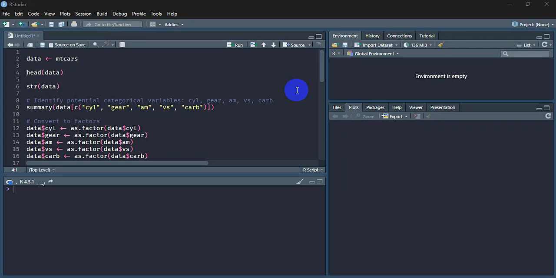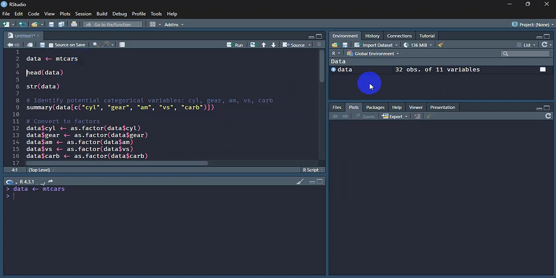Today we are focusing on handling categorical data in the mtcars dataset, including the chi-square test and Fisher exact test. So let's start by building the mtcars dataset and inspecting its structure. Just Control Enter. Here is the dataset.